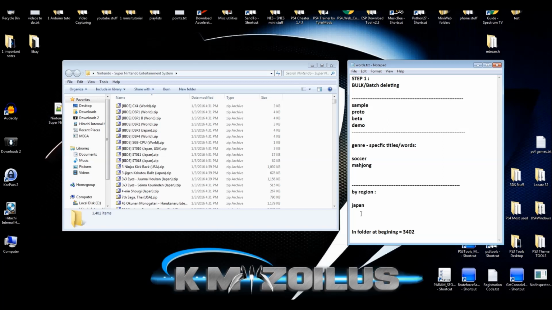So in these no intro ROM sets, a lot of times you will find samples of games, prototypes of games, betas of the games, demos of them, but the full retail release of that game is already in the ROM set.